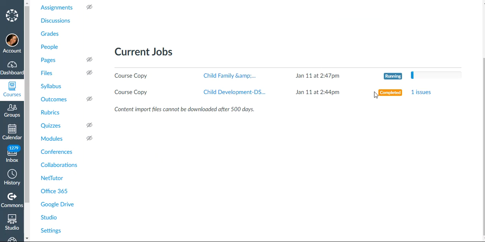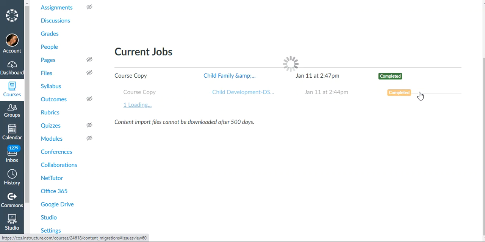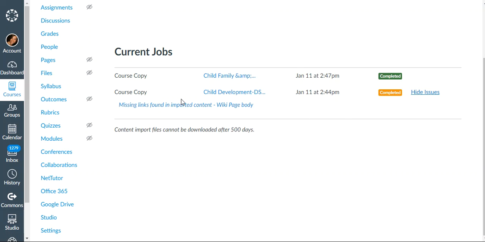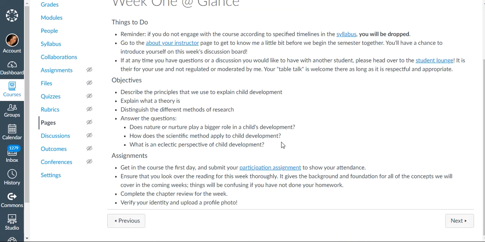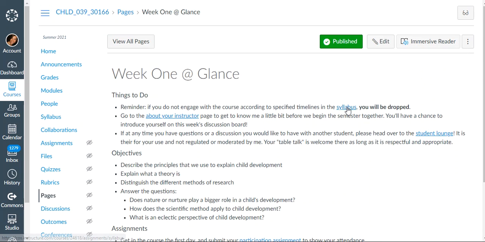You will have a completed bar here, as you see when it's done, and it tells me there's one issue. So I can select here, and it tells me that there are missing links found in some of my imported content. In this case, it's the wiki page body. The nice thing about this is you can actually click here, and it will take you right to it. So I have a week 1 at a glance with a lot of links in it because it's a new semester and I do not have a syllabus. As we know, I did not bring over the syllabus just now when I imported all that content. This is going to link to nothing in the course, so I can fix that.